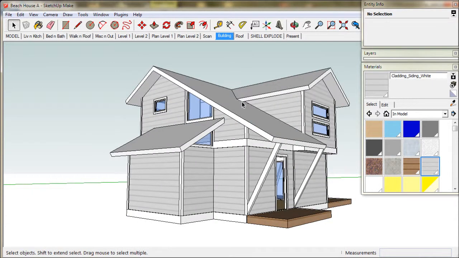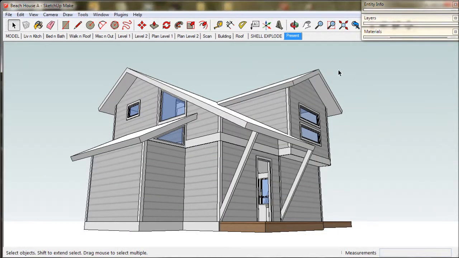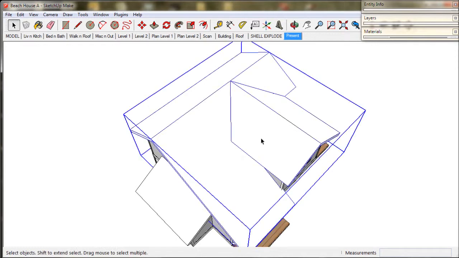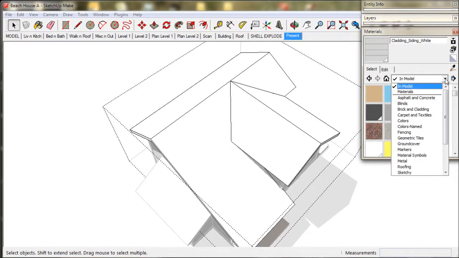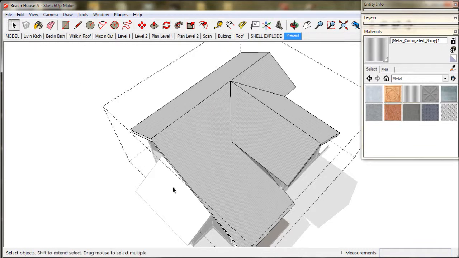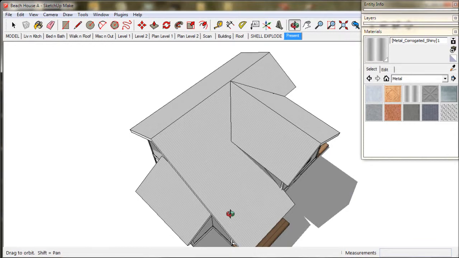So now it's starting to look like a real house. We just need to finish off the roof. Open up the group and choose a material. I'm going to go for metal and choose good old corrugated iron. Now we open up the laundry roof and do the same thing. And it's looking good.